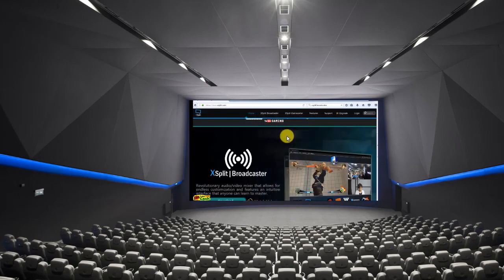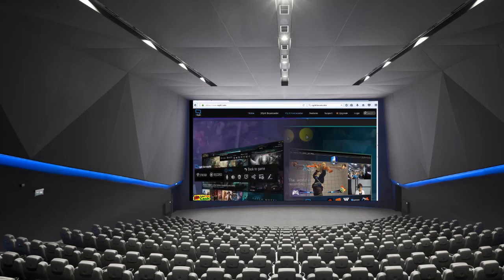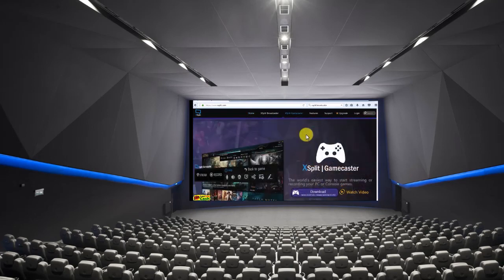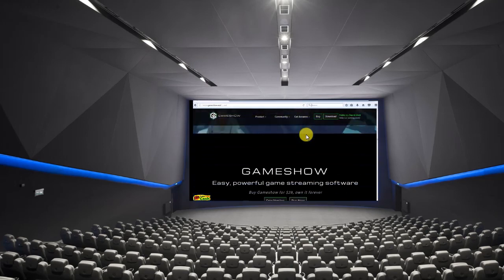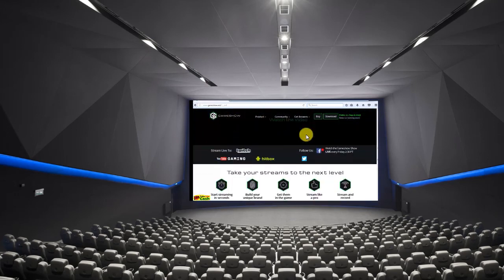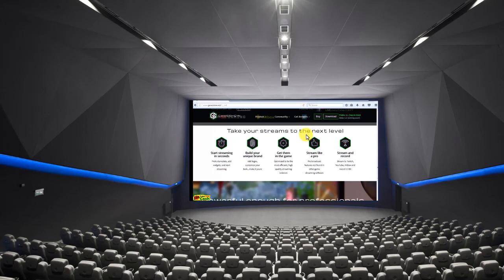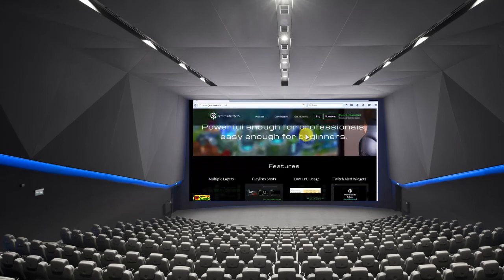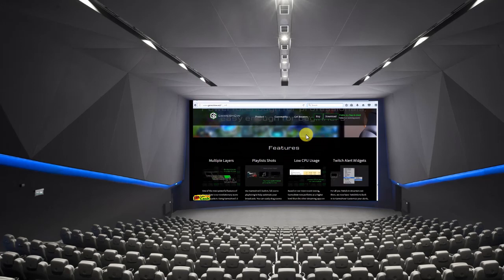XSplit Broadcaster, an easy-to-use customization tool for editing and mastering gaming-centric live streams and videos. XSplit Gamecaster, a great utility for streaming and recording games from PCs and consoles for YouTube. Game Show, powerful streaming software aimed at video game broadcasters, supporting many video streaming platforms including YouTube. It offers a free version, featuring multiple scene layers, playlist shots for smoother transitions, and low CPU power usage.